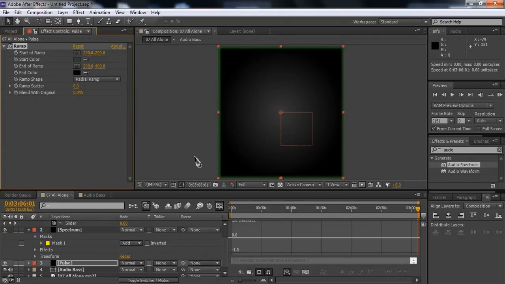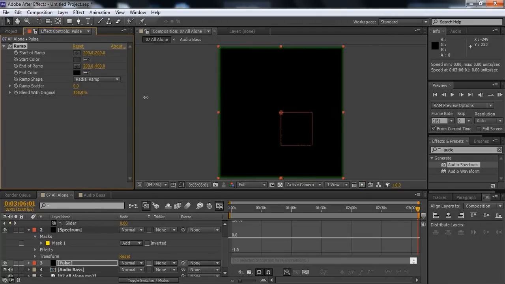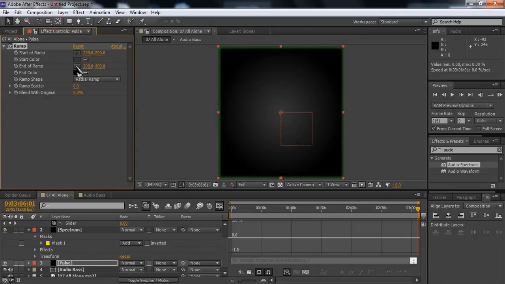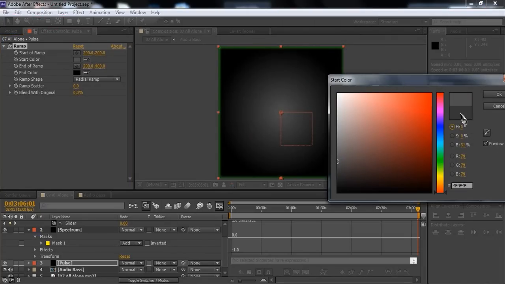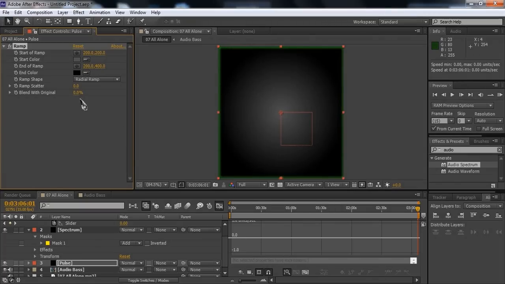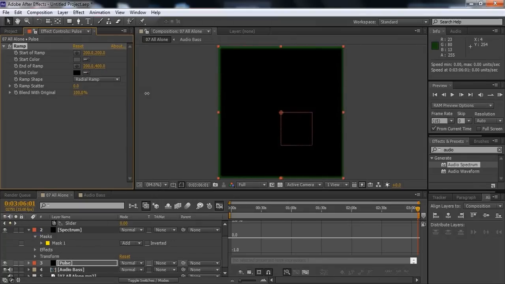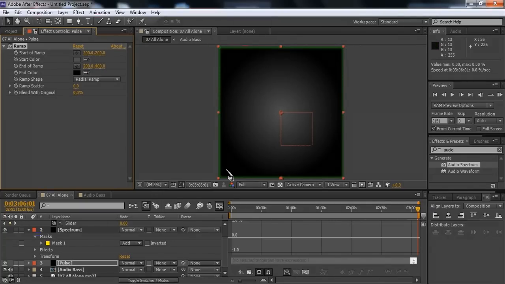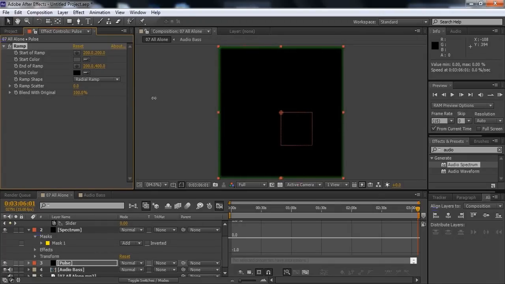And now we're going to need to do an expression. This expression is going to link our blend with original to our audio amplitude. Because you'll notice if we bring the blend with original all the way up to 100%, it just shows the black solid beneath. If we bring it down to zero, it shows the gray. Which actually, I think I am going to make that gray a little lighter. Just a little. Alright, so blend with original, 100% is black, 0% is a nice spotlight gray effect. So we want to link that to the audio amplitude so that as the audio goes higher or louder, the blend goes closer to zero, so it brightens up. And as the audio is lower, it goes up closer to 100.